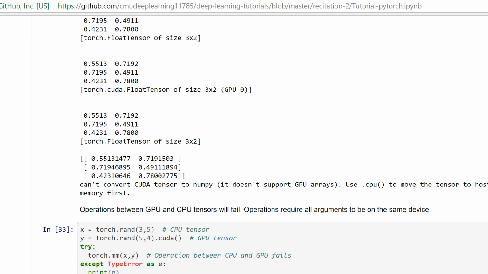Is there a command where you can see what is already on the GPU? The main thing is torch.cuda.is_available. We will get to it in this slide. I don't remember exactly the title of the method, but it'll tell you if CUDA is available on your machine.